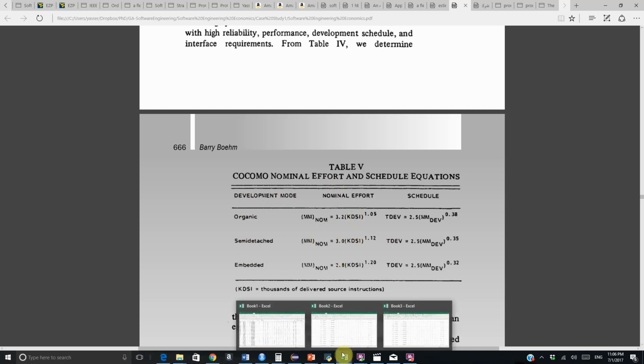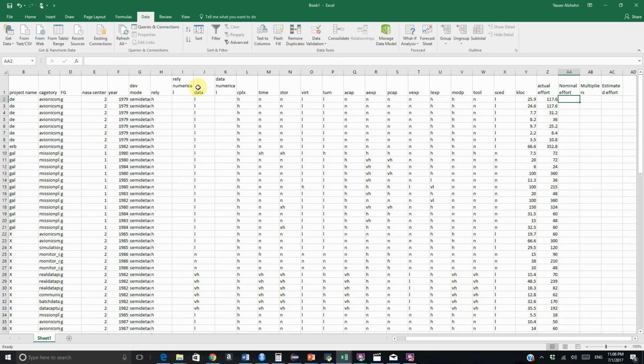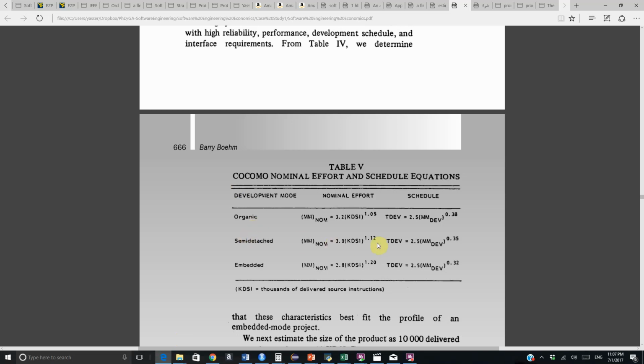We have the data set here. In this one I already wrote the metrics. What I need here is to see the development mode, and then create a formula using an IF statement to calculate the nominal effort. So here we write nominal effort, and this will be equal to an IF statement. If the project is semi-detached, then apply this formula. If it is organic, then apply this formula, or if it is embedded, then apply this formula.